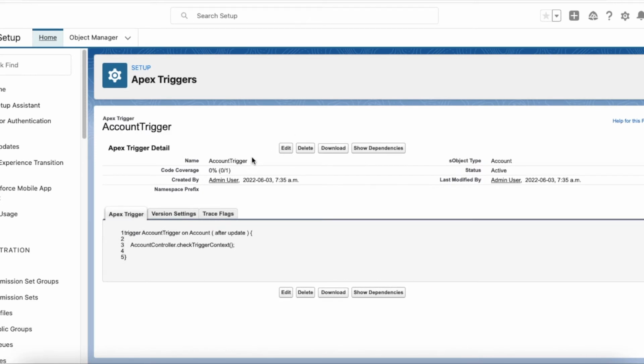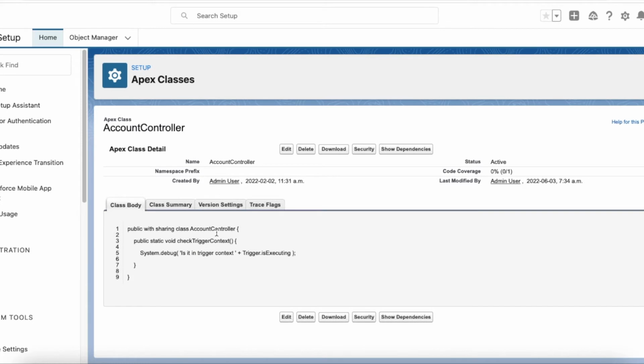Okay, and then I have a simple account trigger where I am just calling the same class and method. I'm not doing any other business process here. I'm just calling that class and method. So if I update an account, this class and this method will be called, and then it will just print this flag value for me.